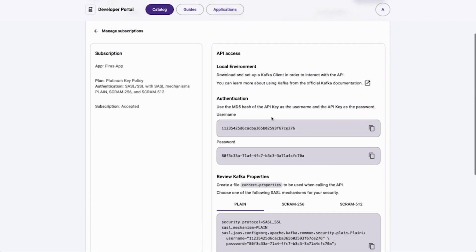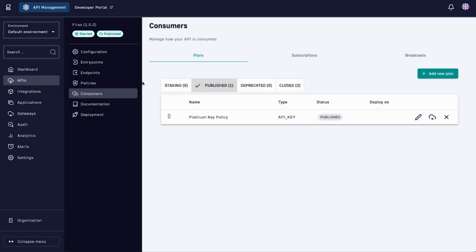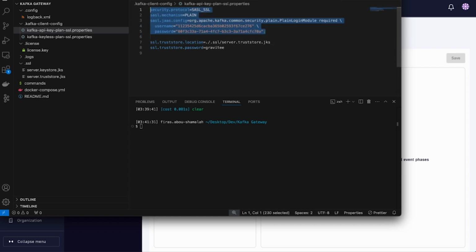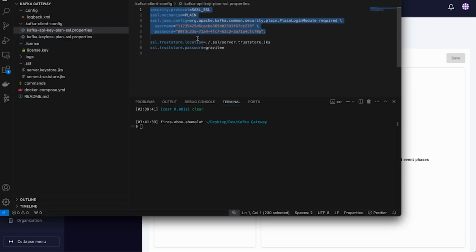Now, my challenge to you is to use this process of subscribing to an API and take concepts from another video in the description of adding a policy onto that API where once you pass in your API key properties, so your JAAS config and all that other jazz, let's make sure that we can do something like a topic mapping policy that we've done in another video. Again, all of that's going to be in the description.